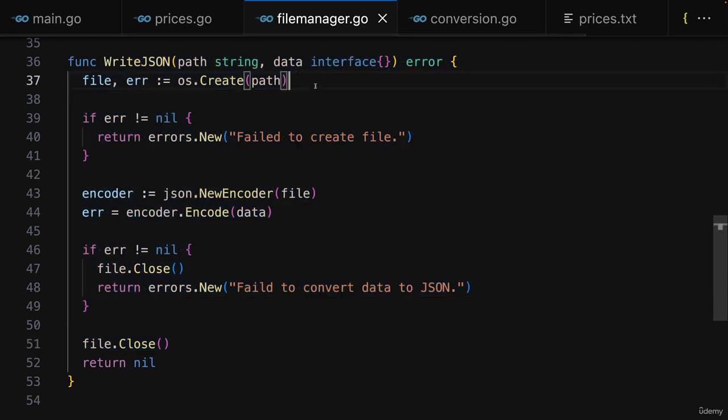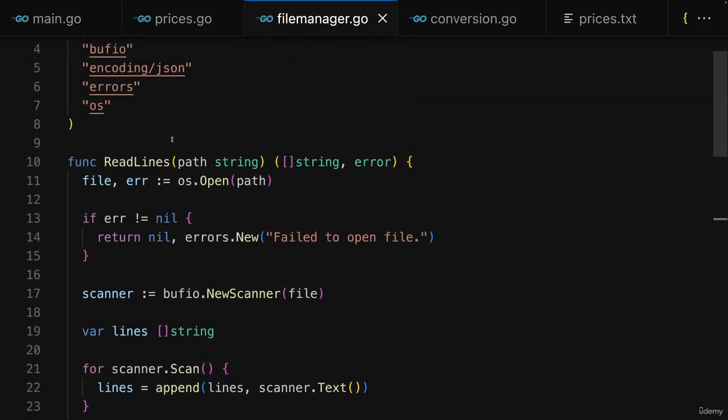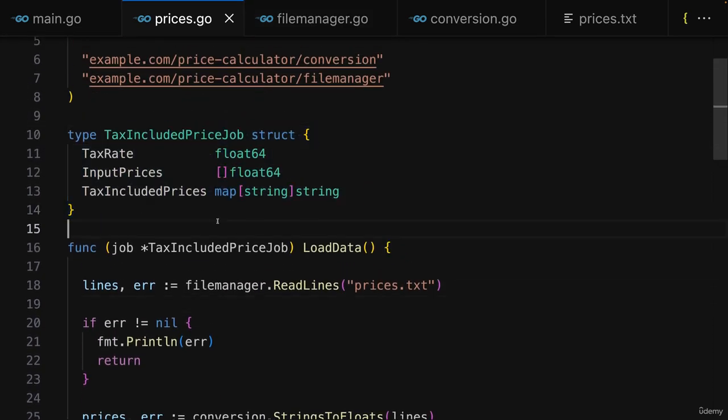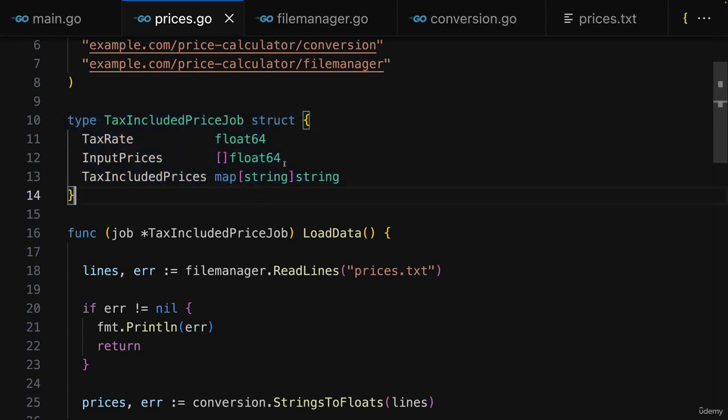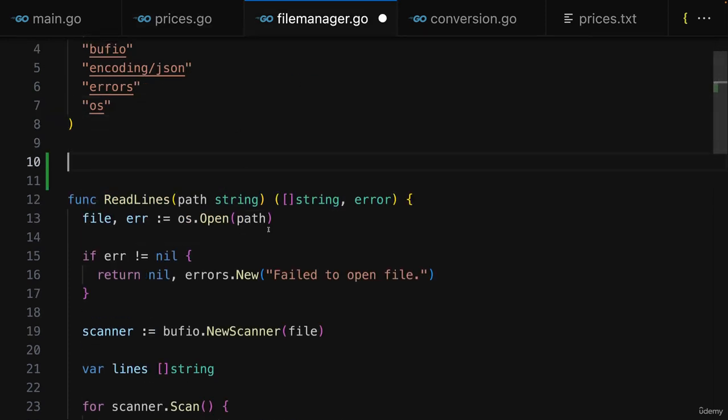Put in other words, I want to go to FileManager.go and turn these functions into methods that are attached to a struct that can then later be passed to the prices package and to this job, so that this job can then directly interact with that file management logic. Now that might sound a bit cryptic, and therefore I'll simply show you what I mean.